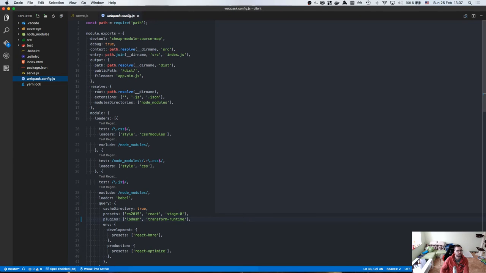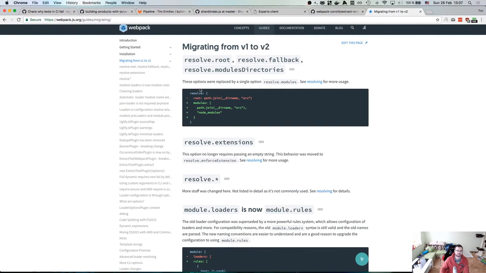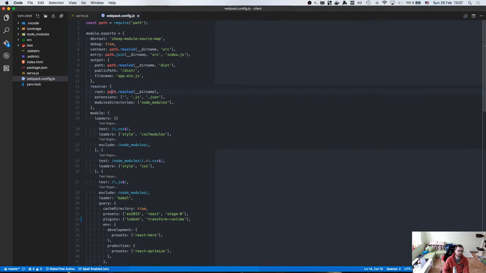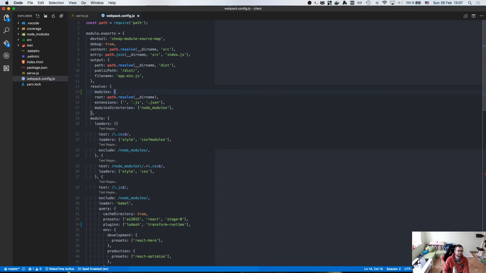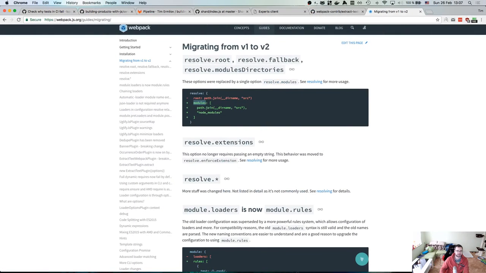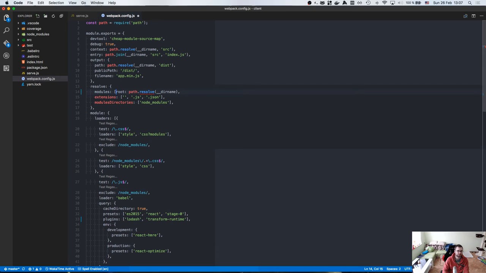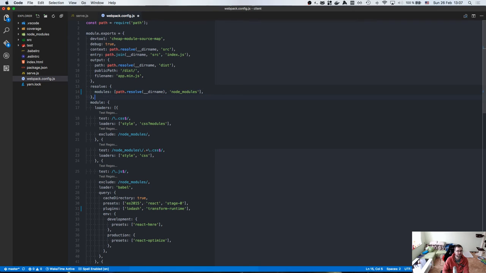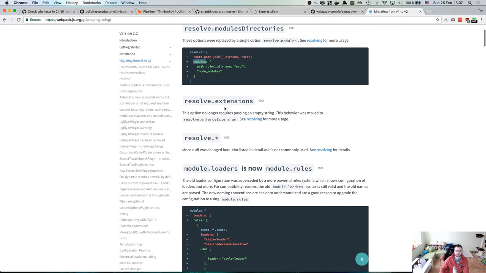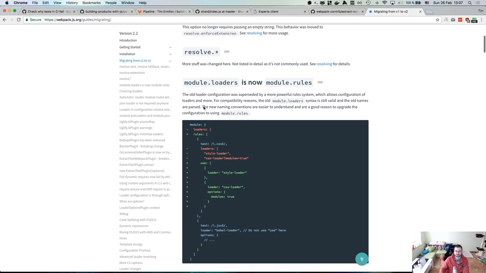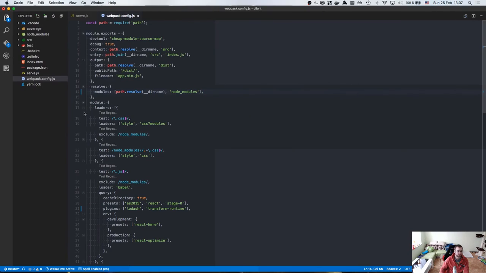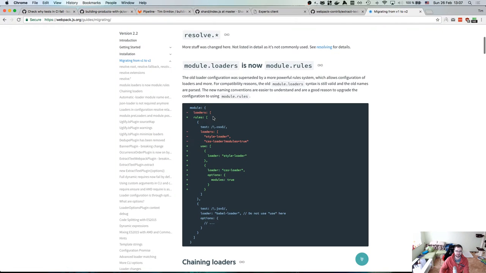Okay, so we gonna say resolve at, no, that's modules. Okay, and the modules then contains an array of whatever you want to resolve. Cool. So path resolve root folder and node modules. That's much shorter. I like it. Resolve extension. Okay, resolve is dropped. I got that. Module loaders is now module rules. Okay, rules. Not sure why they need to rename it, but hey.